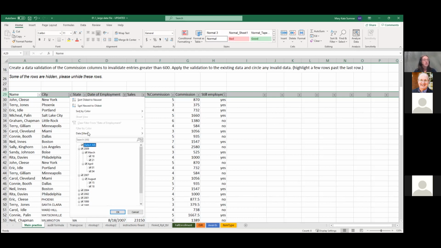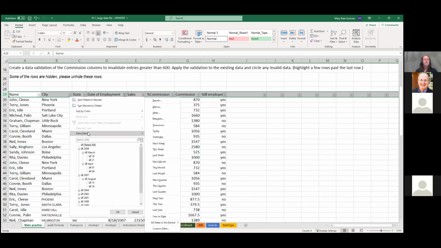You can use a date filter, which is similar to the number filter we were just looking at. So last quarter, this quarter, years, last year, year to date. Those are kind of neat if you're working with a lot of dates, especially if you're supposed to be looking at something only in a specific time frame. So that's super helpful. So I wanted you to see that.